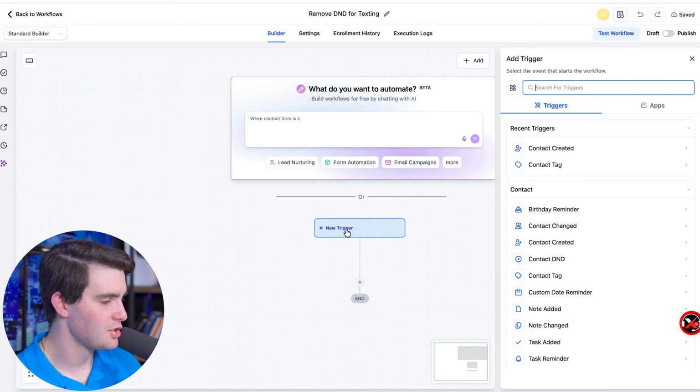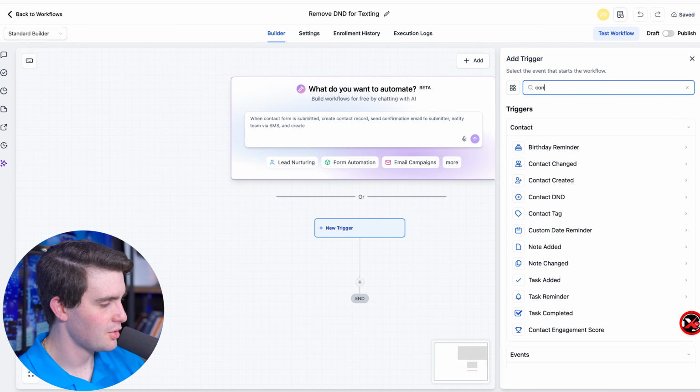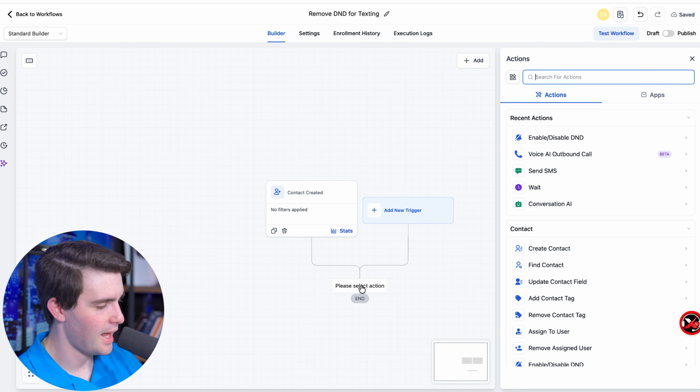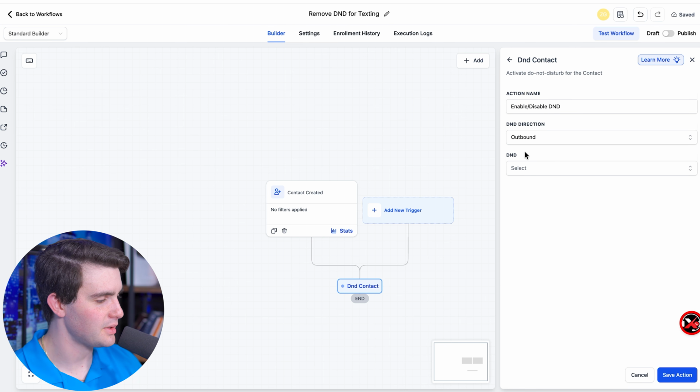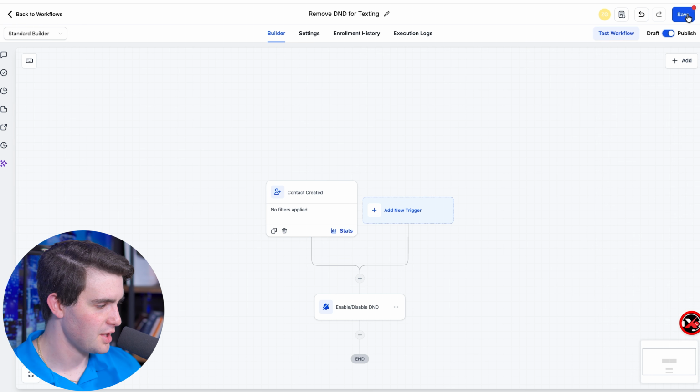And all you're going to do is add a trigger and search contact created, press save trigger, add another endpoint right here and search D&D, enable D&D, disable D&D. And you're going to disable D&D for all channels right here. Then you're going to publish it and save it.